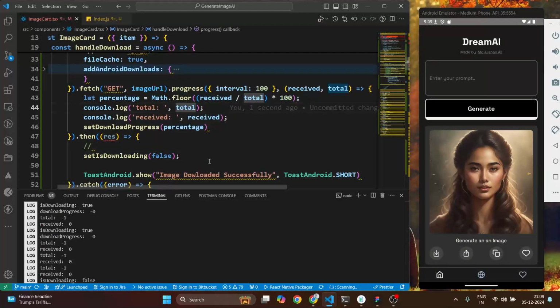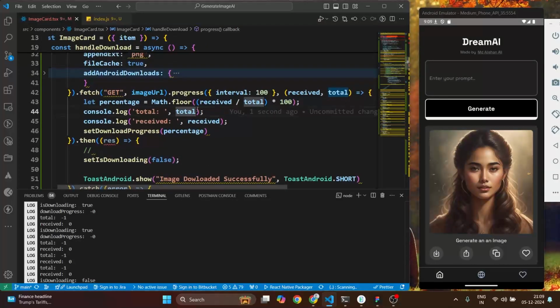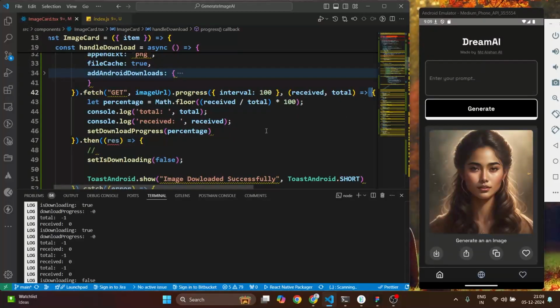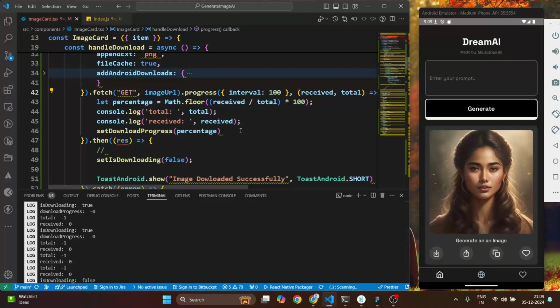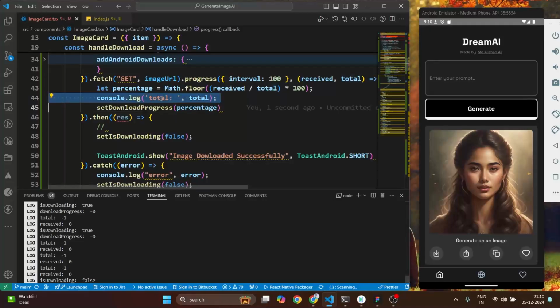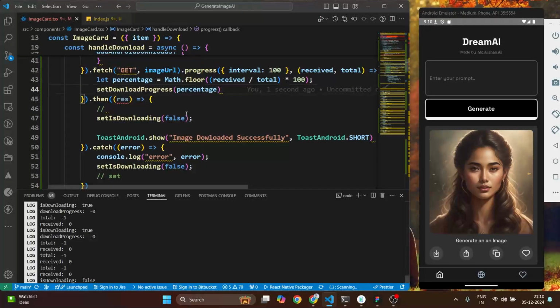Let me see. We have a progress. Inside .progress we have an interval object, and after that, comma, received and total, we have an arrow function. I don't know why it's not working for now, but I will come up with something. For now, let's skip why its progress is not working correctly. I'm just going to remove this and we will see it later, and format this.